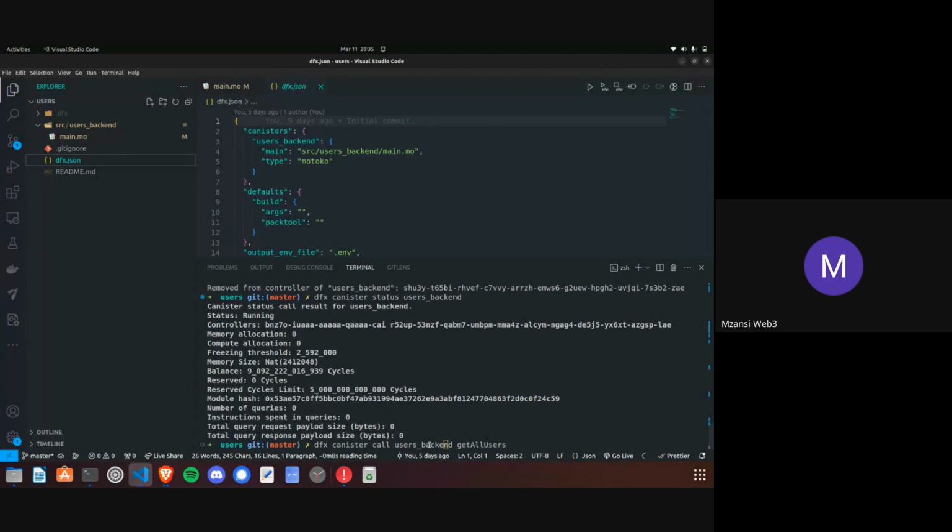But for the case where you want to call someone's canister somewhere and you just have the canister ID, in that case you just use the actual canister ID here, and then call the function that you want, and if it has parameters, like, let's say, delete user. Anyway, before we do this, let's create an actual user.